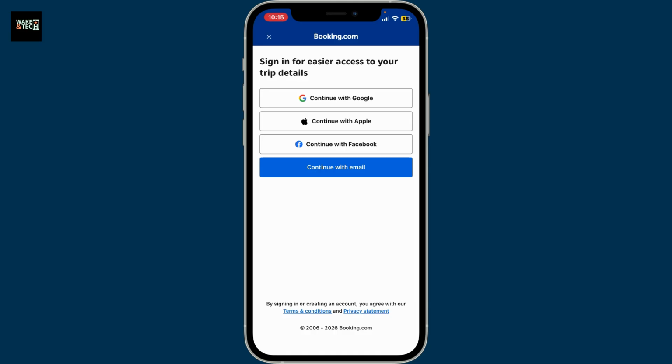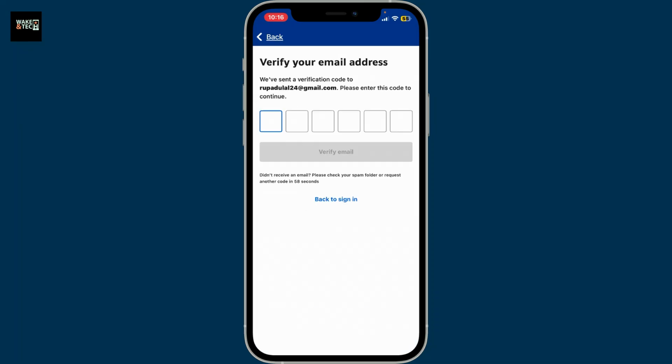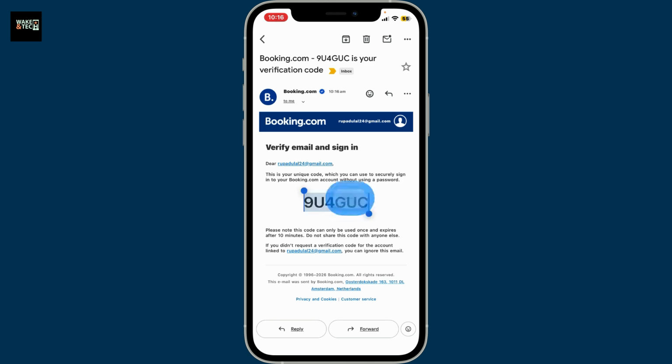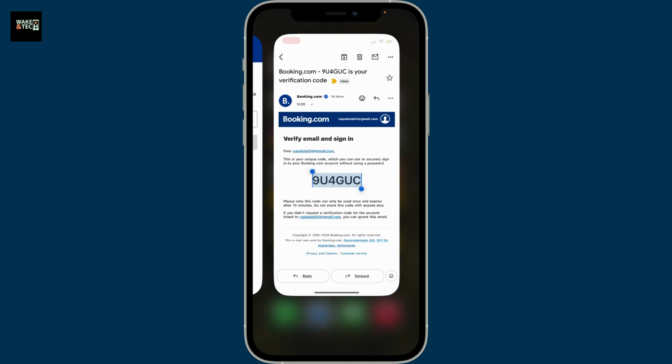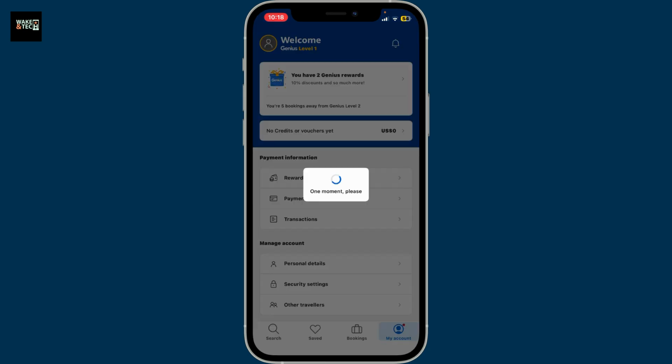If you don't have an account yet, you'll be signing up right now. Simply fill in all of your information in the correct text boxes. For example, write down your email address and verify your email with verification codes. The verification code will be sent to you via email, so go ahead and copy that code and paste it inside the Booking.com application sign-in page. You can also manually write it down. Once you do that, you'll be able to sign into your Booking.com account or create an account for Booking.com.